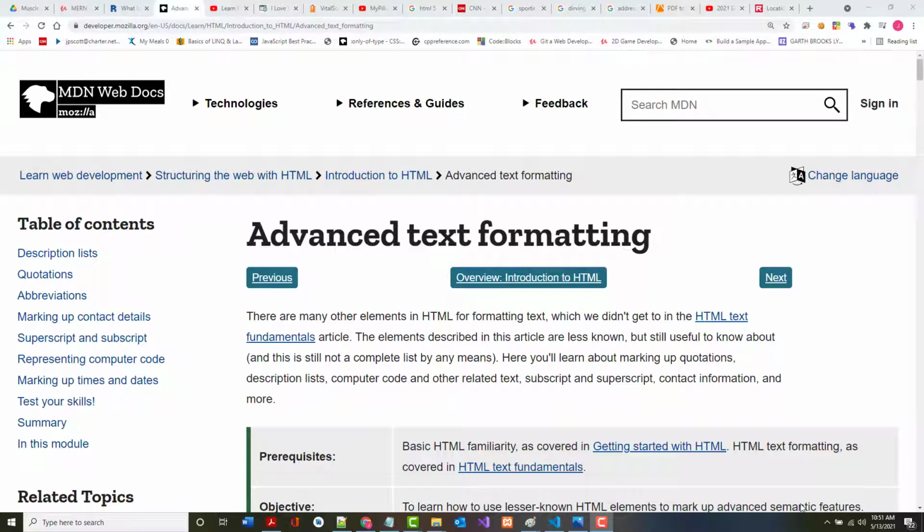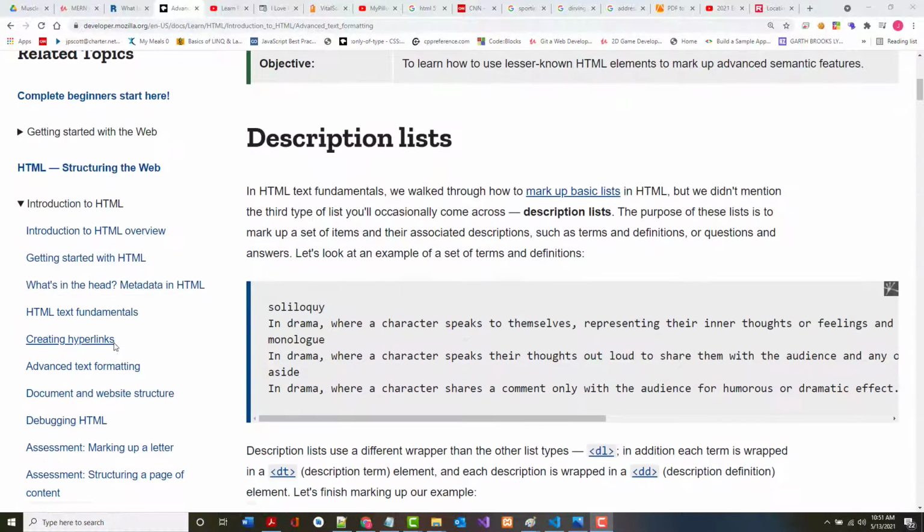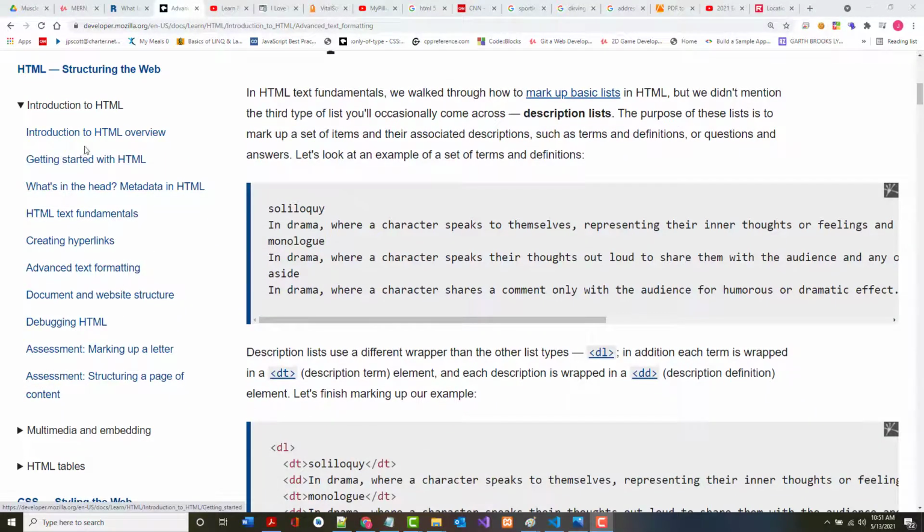This is Jeff Scott of Rankin Technical College, and as part of the Rankin Technical College AWD 1000 Web Development Technologies class, I am creating a series of videos based on the Mozilla Developer Network's Learn Web Development series. As you can see, I'm in the Structuring the Web with HTML, Intro to HTML, and there are about 10 parts in here, and so far I've gone over Introduction, Getting Started, What's in the Head, Text Fundamentals rather, and creating hyperlinks. So now I'm into the advanced text formatting.